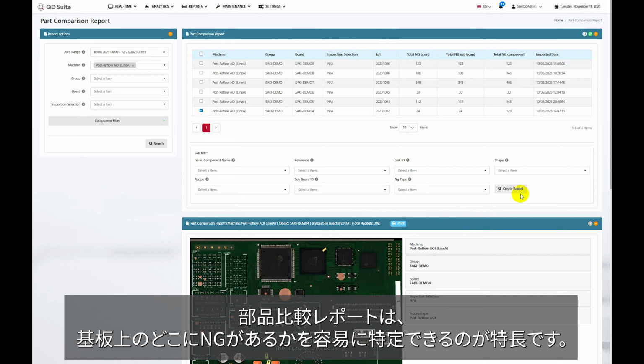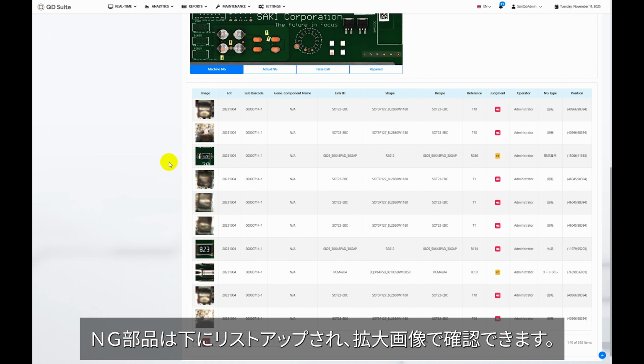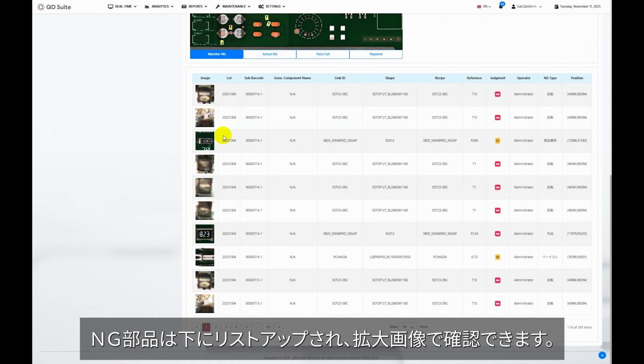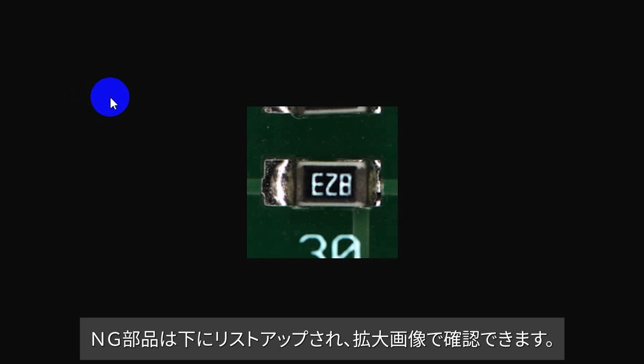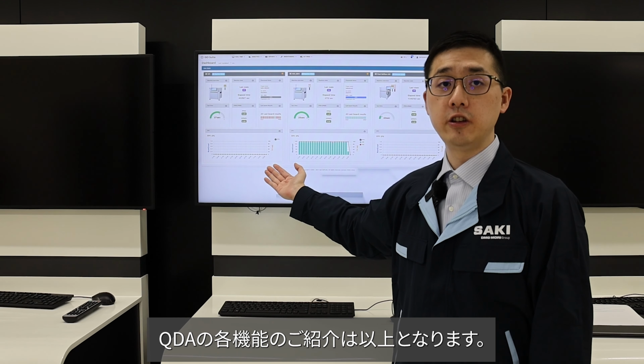Finally, I will explain the parts comparison report. The parts comparison report makes it easy to pinpoint where defects are located on a circuit board. NG components are shown below and can also be checked with enlarged images. That concludes the introduction to the various functions of QDA.